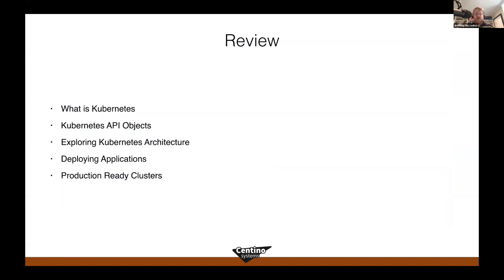So let's go ahead and run through a quick review. Hopefully by now you know what Kubernetes is. We talked about API objects, how to build things in Kubernetes. We looked at how things kind of flow around inside of Kubernetes and how workload gets started up. We deployed some apps together and went quickly through production ready scenarios.